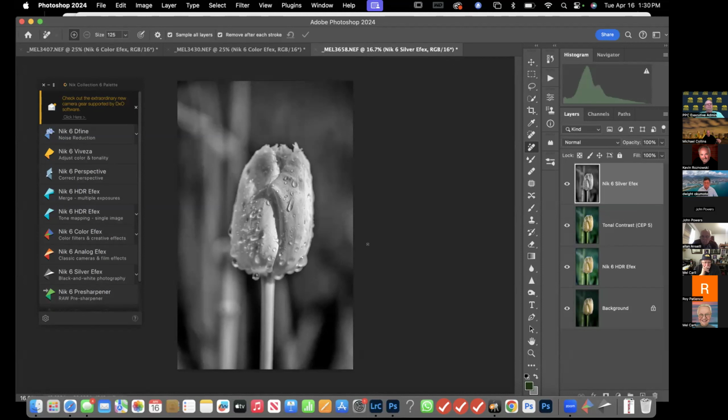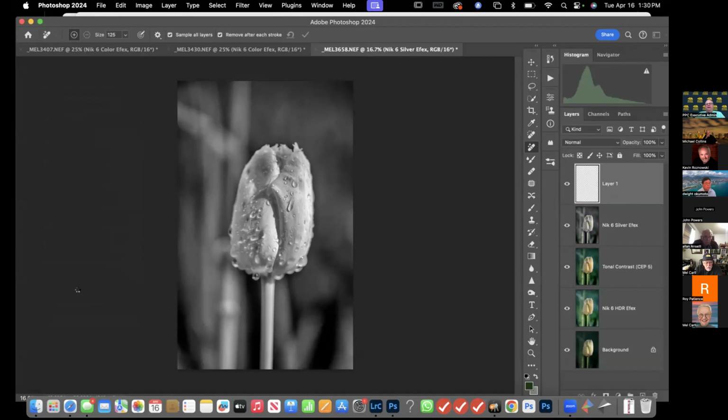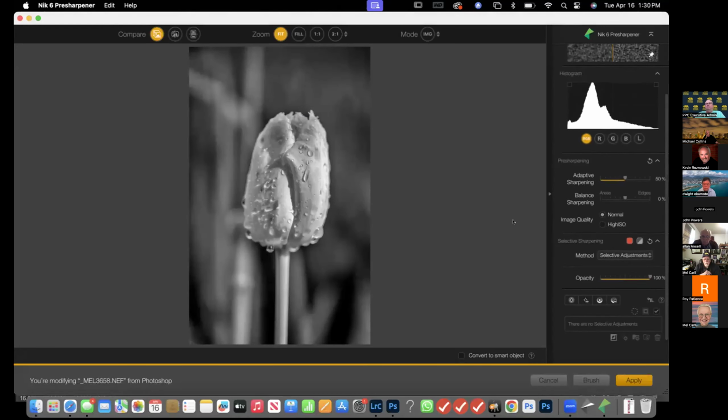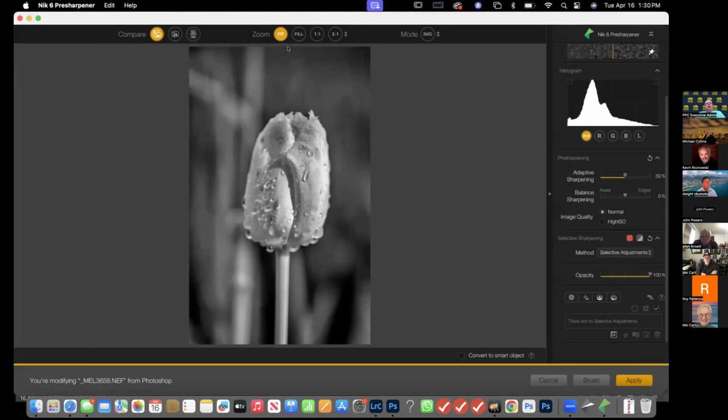Any comments? Have you tried the next one, it's called the RAW Pre-Sharpener? That one right there? Yeah, the RAW Pre-Sharpener. Let's open it up. I just downloaded the 6. Right, so timing's perfect. So here's your image.